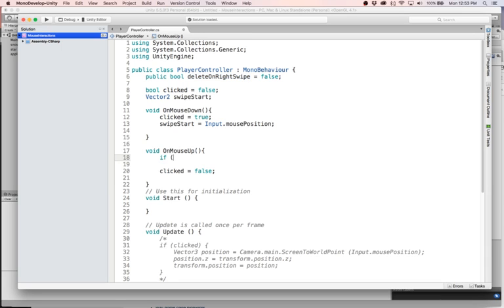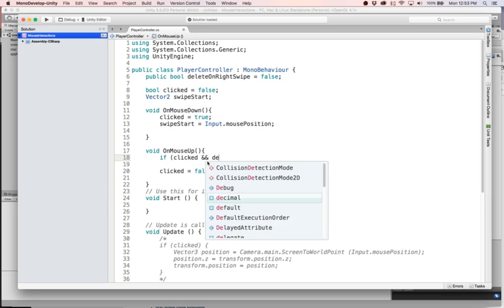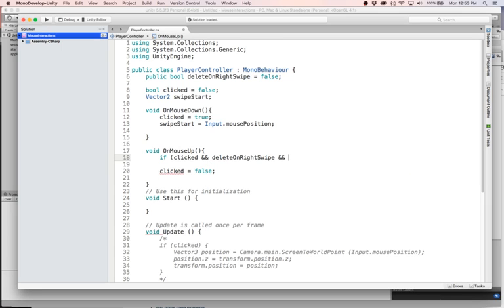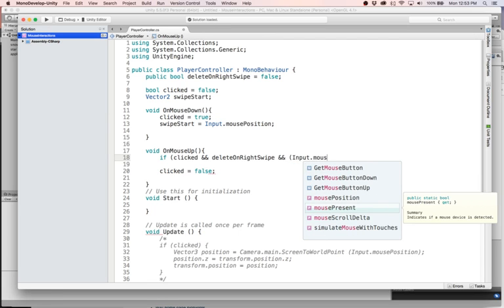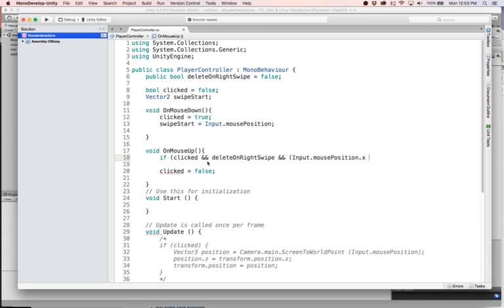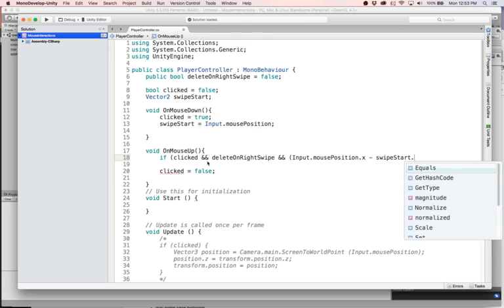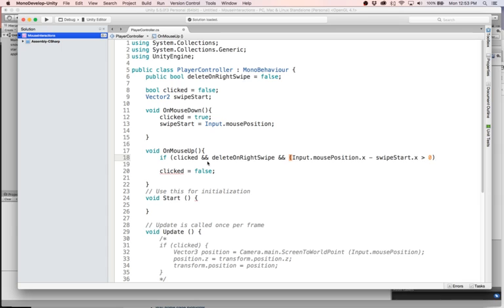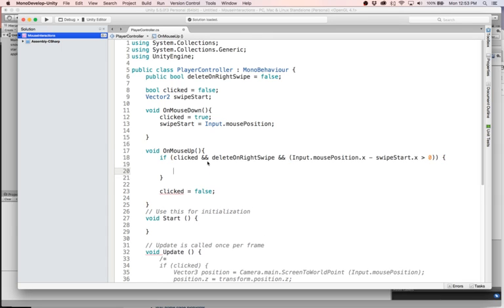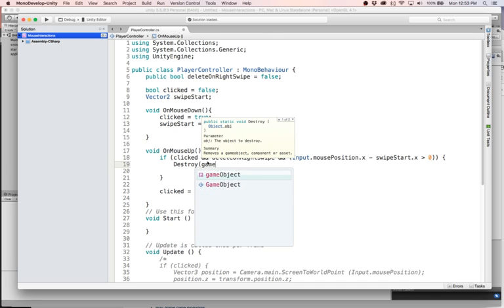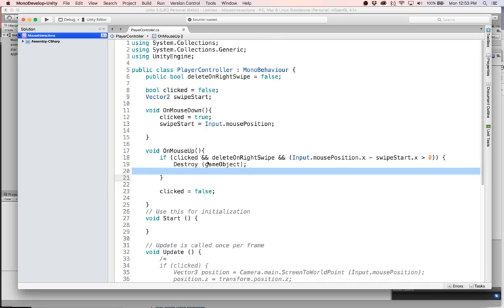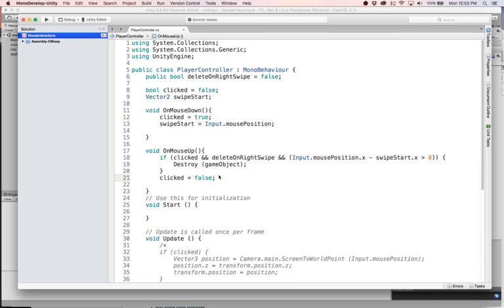Okay, so we'll say if clicked and delete on right, and I'll put this in parentheses, Input.mousePosition. This is our current position where we release the mouse. Dot x, because we're only looking for horizontals, minus swipe start dot x is greater than 0, which means we went to the right. Then we can say Destroy(gameObject). All right, so that makes sense. If clicked is set, delete on right is set, and we've actually moved to the right.